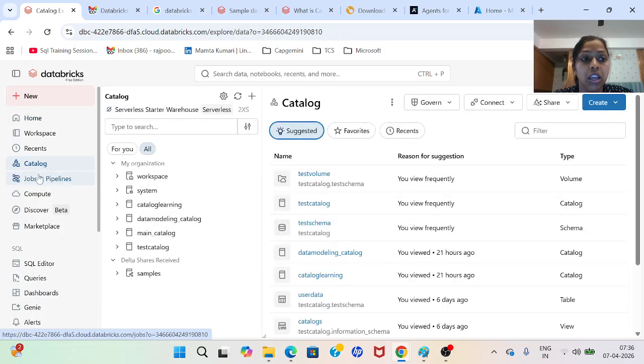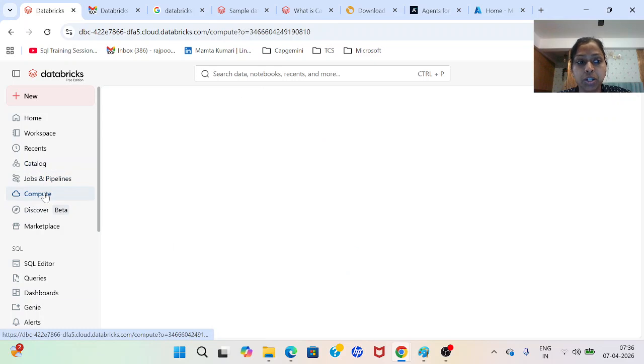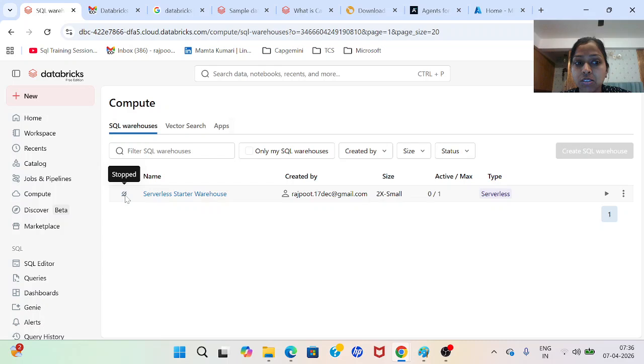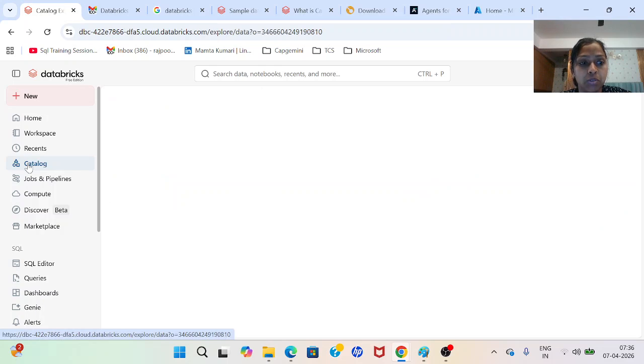Now, this is the Databricks free edition. Before loading anything, you need to open or start your cluster. To start the cluster or the machines, you can come to the compute section here, and you can see the status. It shows stop, so you have to click on this triangle icon, which starts the SQL warehouse. Meanwhile it is starting, I'll show you what a catalog is.